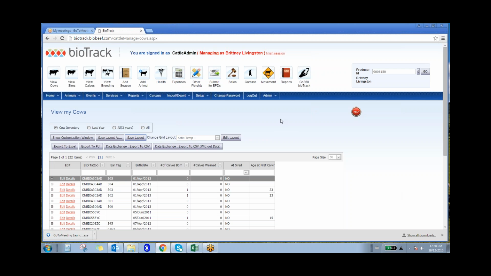So as you can see, I'm already logged in and I'm viewing animals. First thing to do is make sure that you're looking at the right inventory. So that's just going to help you when you go to create your grids. So I'm looking at my current cow inventory.